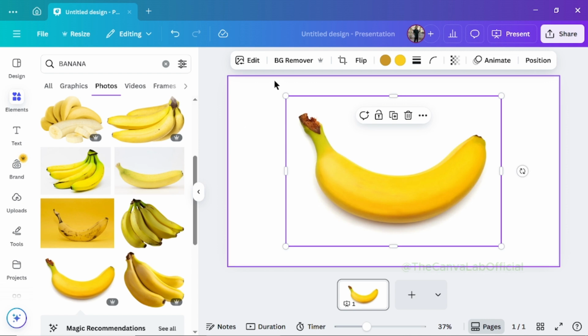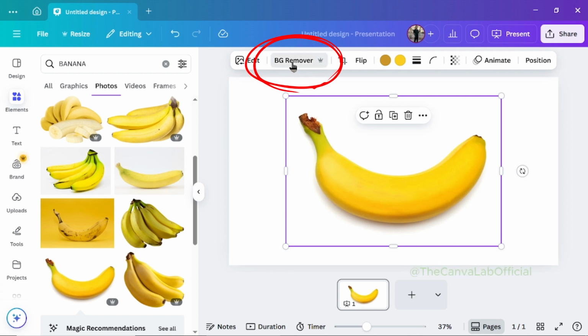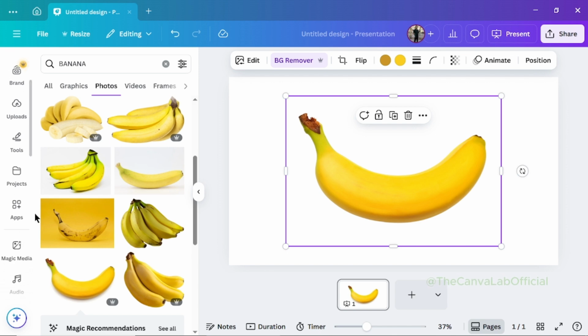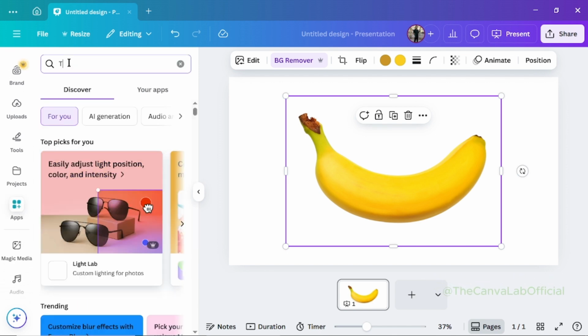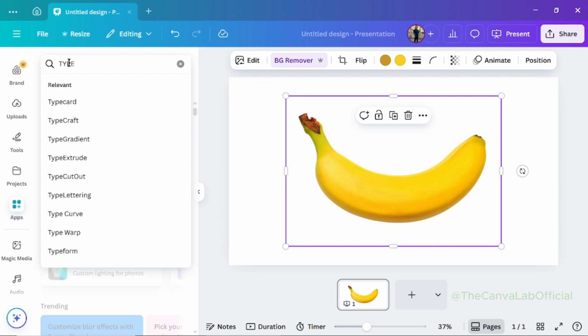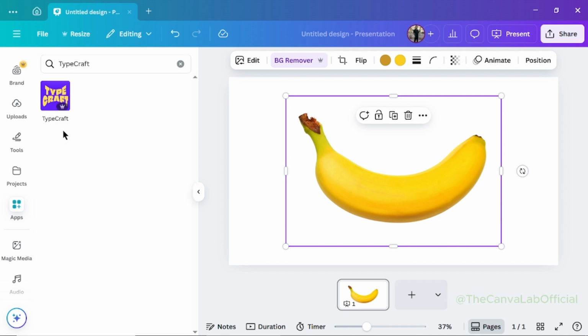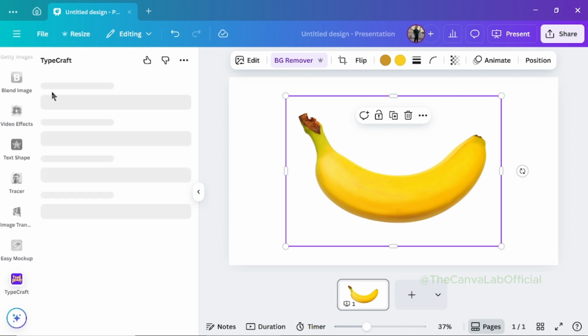Just click this option to remove the background. Scroll down, then open the Apps section. Now, search for the app called Typography. Once the app shows up, simply click to open it.